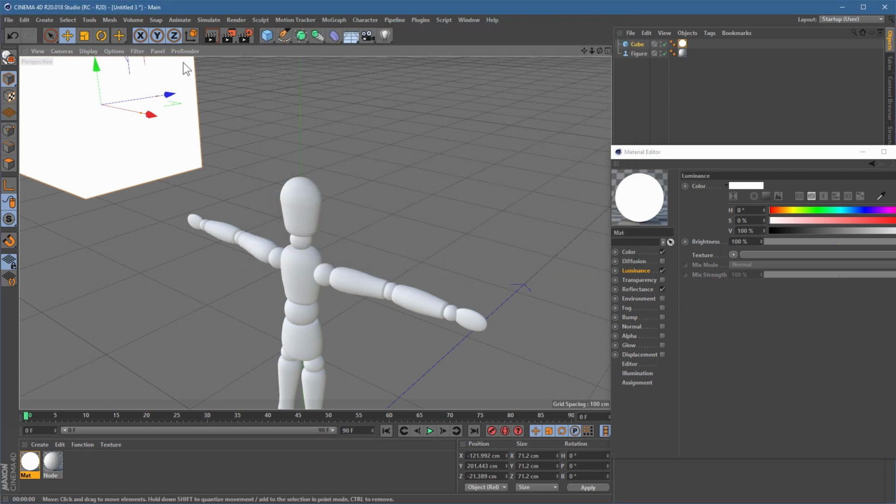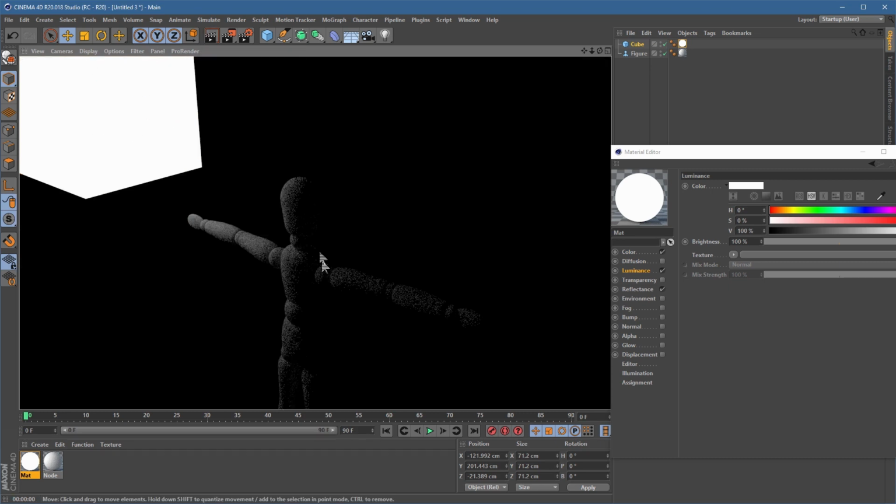There we go. All you'll be left with now is this. So when I hit render, this cube will illuminate the scene. So effectively, this is global illumination.